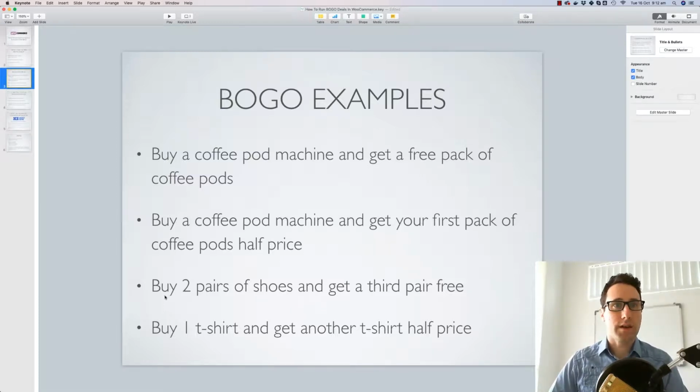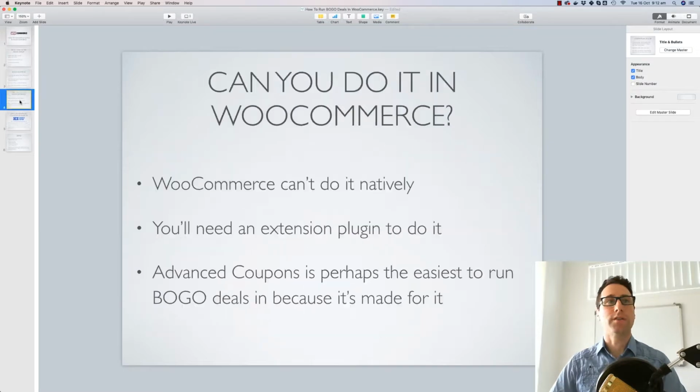You can do things like buy 2 pairs of shoes and get a third pair free. And you can also do stuff like buy 1 t-shirt and get another t-shirt half price. So the key thing to remember is that it's always buy something, get something for something. So that's the format that it needs to follow to be a BOGO deal.